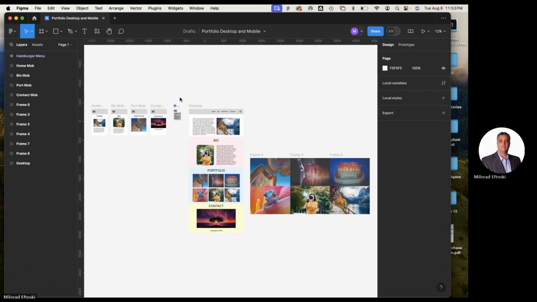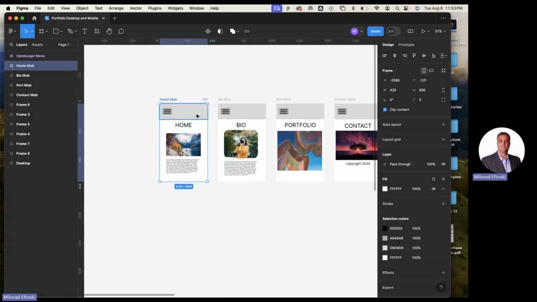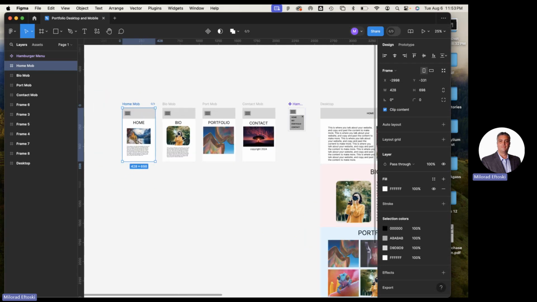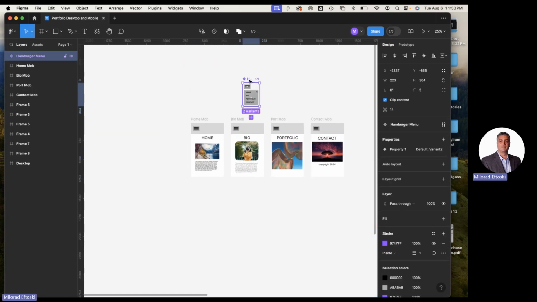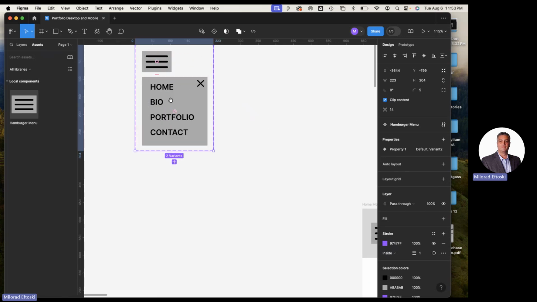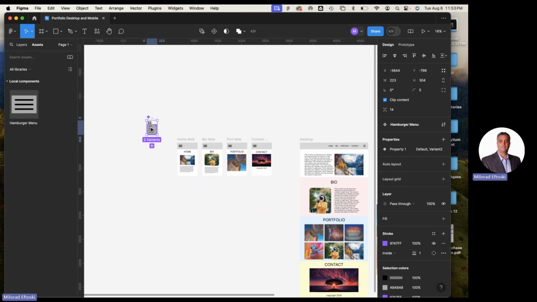So here we have a very, very simple example of a mobile version with like 4 pages. It's a portfolio example, but could be anything. This is the actual hamburger menu. Okay, so I put it here as an actual component. So it becomes an asset. It's a local component. Okay, and this is how the drop-down menu is configured. Now I'm going to do this from scratch, so I can easily show you how simple it is to create from the ground up.